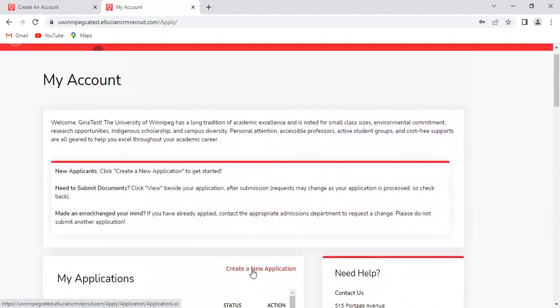So in one of the next videos that you select, we'll go through how to actually create an application and submit your documents and so forth.